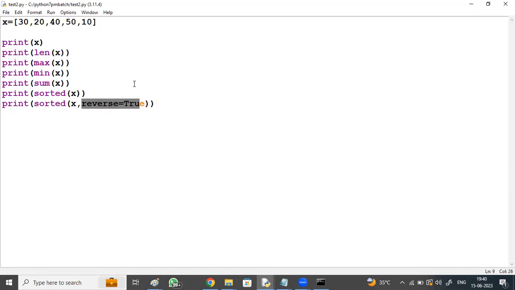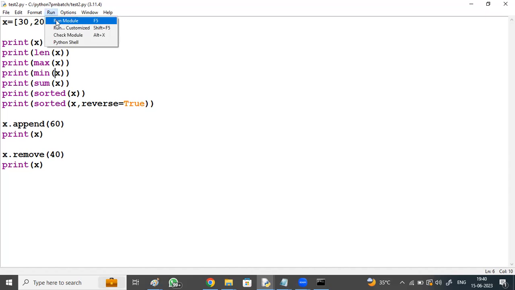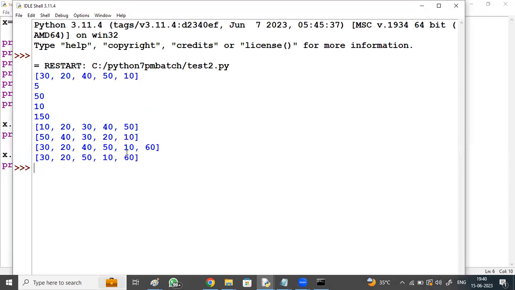So in this way, if you want to add a new element, x dot append of 60, a new element, then print x prints the updated value. If you want to remove, x dot remove. See, simple syntax is given by Python. Remove 40. Now say print x. Run module. So 60 got added and 40 got removed.